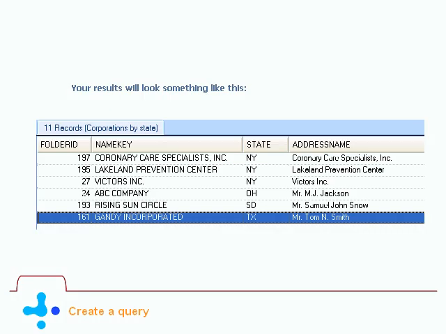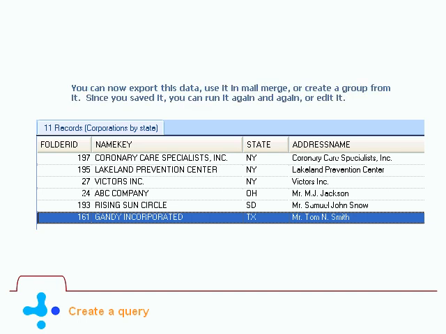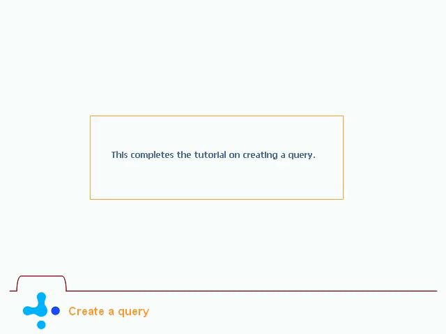Your results will look something like this. You can now export this data, use it in MailMerge, or create a group from it. Since you saved it, you can run it again and again, or edit it. This completes the tutorial on creating a query.